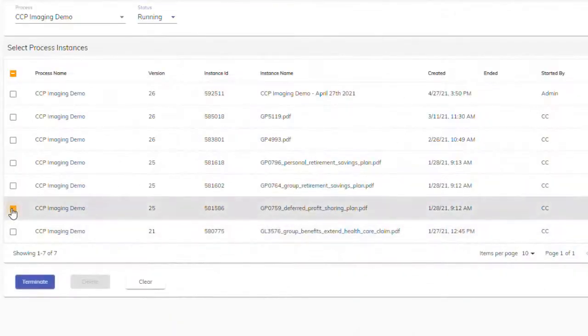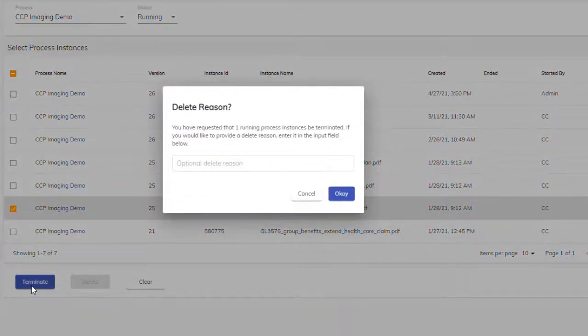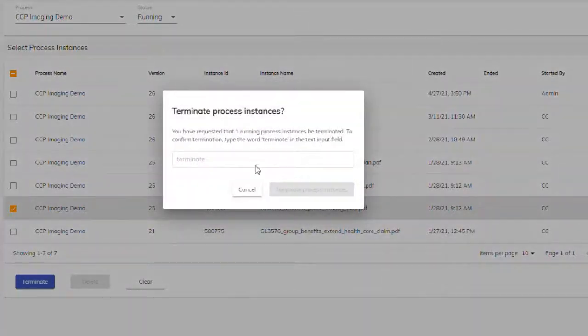The other option with the process is to take a running one and terminate the instance, which will delete any user tasks and remove it from the workflow. Here you select the item and select the terminate button. First, a prompt will display to give reason for the termination. Once that is entered, the user will be prompted to enter the word terminate to make sure this is the action they want to take.